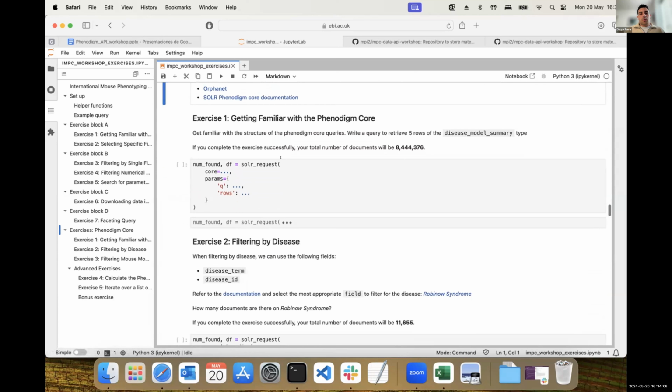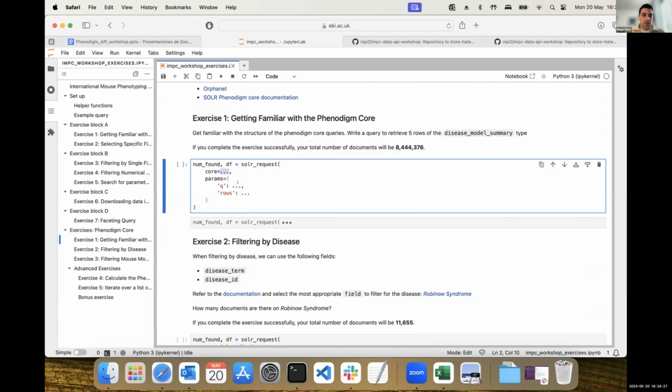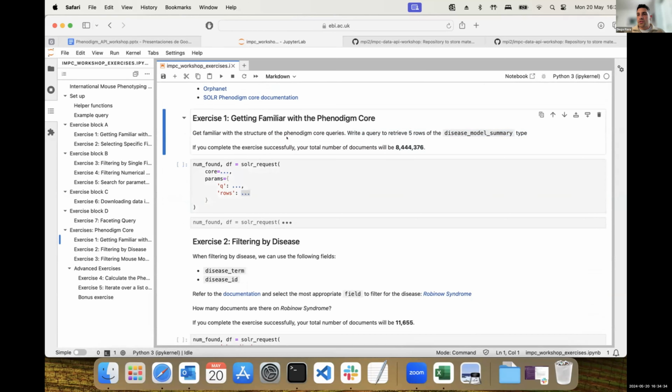So let's start with the first exercise. The idea of this exercise is just to get familiar with the core. We have to write a query where we retrieve 5 rows of the phenotype core, and remember to pass the type disease model summary. If you complete this successfully, you should get around 8 million documents of data. And just as guidance, you should replace only the data that has 3 dots in there. So should we say around 2 minutes to do this exercise? And then we'll continue with the next exercises.